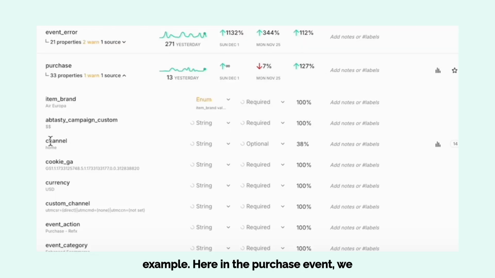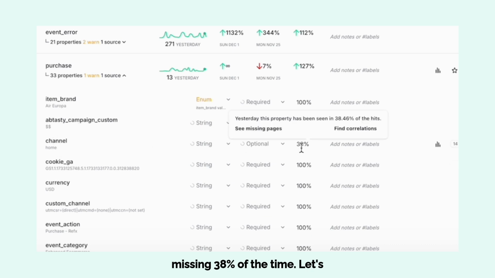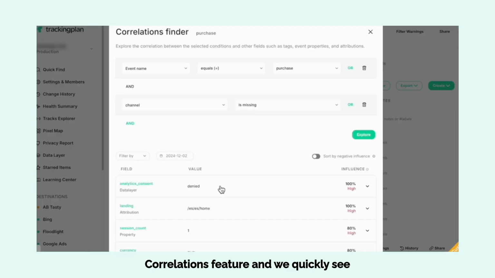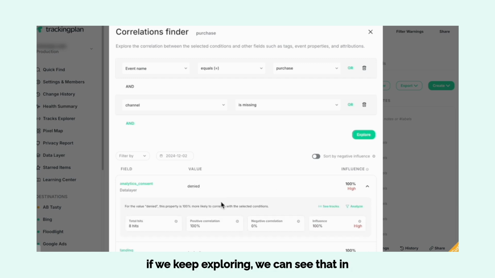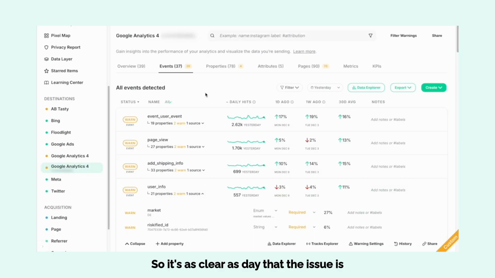Let's find another example. Here in the purchase event, we notice that the channel property is missing 38% of the time. Let's investigate it using our Find Correlations feature, and we quickly see that this isn't arriving 100% of the time because analytics consent is denied. And if we keep exploring, we can see that in other values, it's always present. So it's as clear as day that the issue is related to the consent setting.